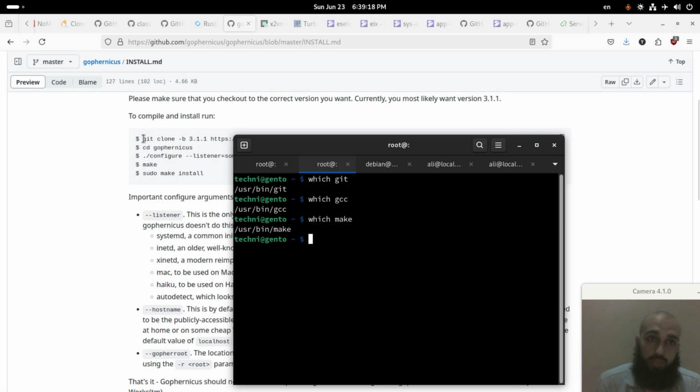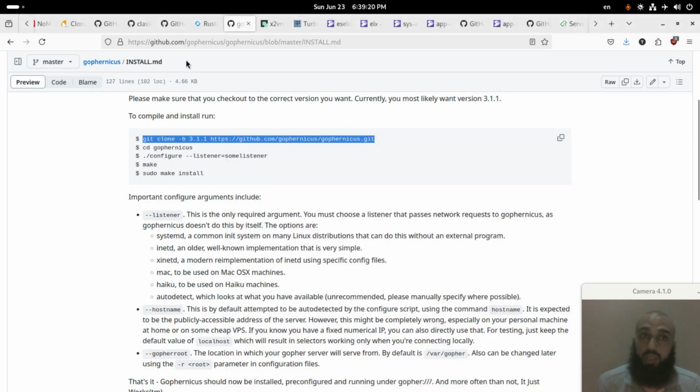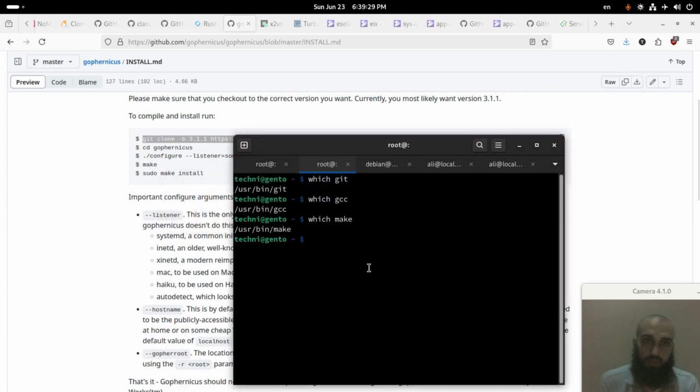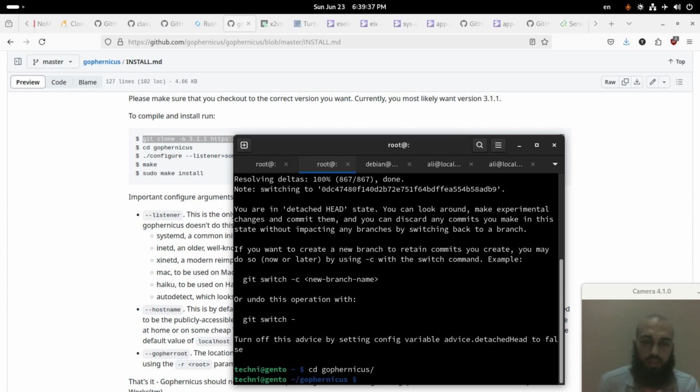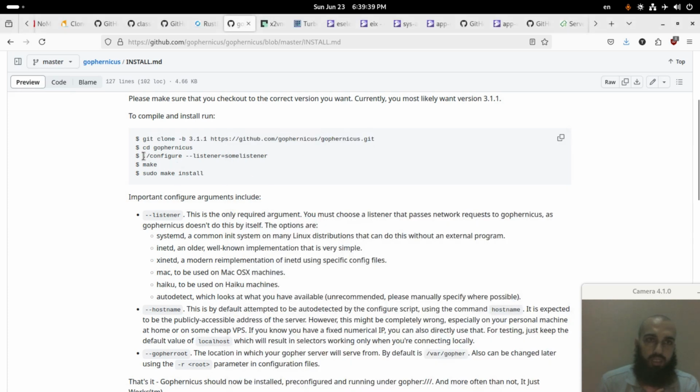Alright, so the first command to run is this command. I will leave this in the description as well as in the description of the other video for systemd based Linux distros. So we run this command, enter, and then cd to the folder Gophernicus, enter, and then we run this command.